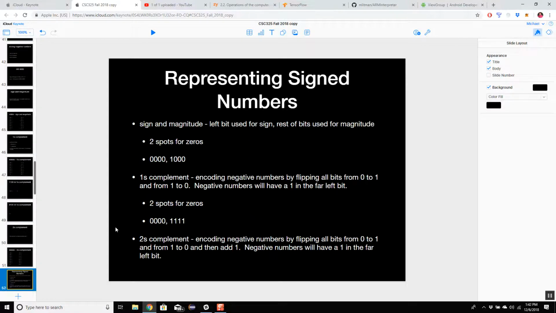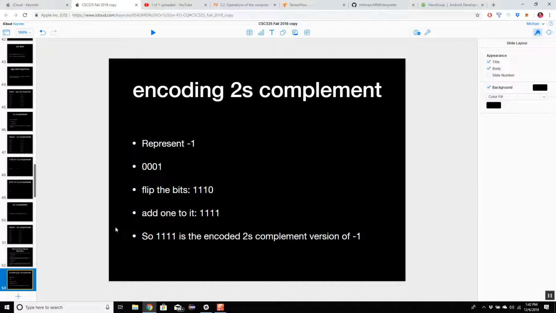Be able to do 2's complement, representing signed numbers. Be able to encode a negative number into 2's complement. Do you need to encode a positive number? No. Positive numbers are just stored as their binary equivalent. Negative numbers are stored as the binary equivalent encoded in 2's complement.